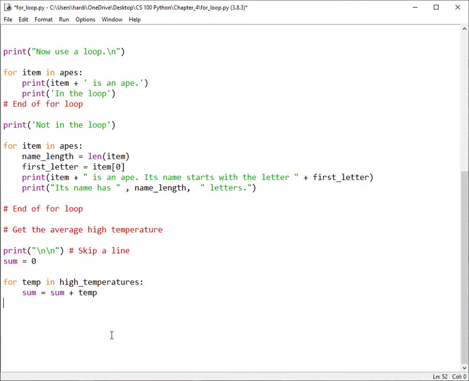So the loop looks like this. We want to go through the list high temperatures using the loop. So we will pull out the first temperature that's in the list and we will add it to sum. Now this line might look a little weird to you. This is a programming language statement. This is not math. Certainly, it is not algebra. It does not work that way.